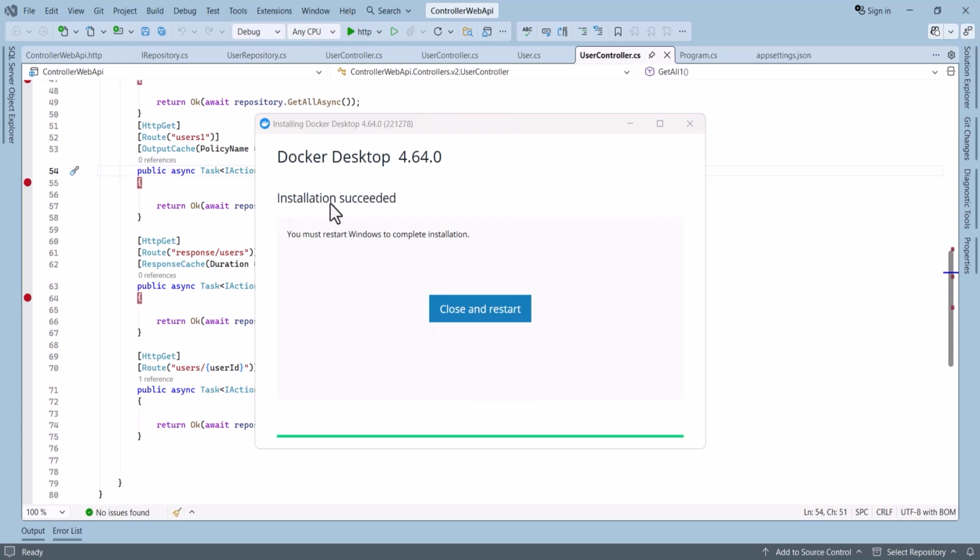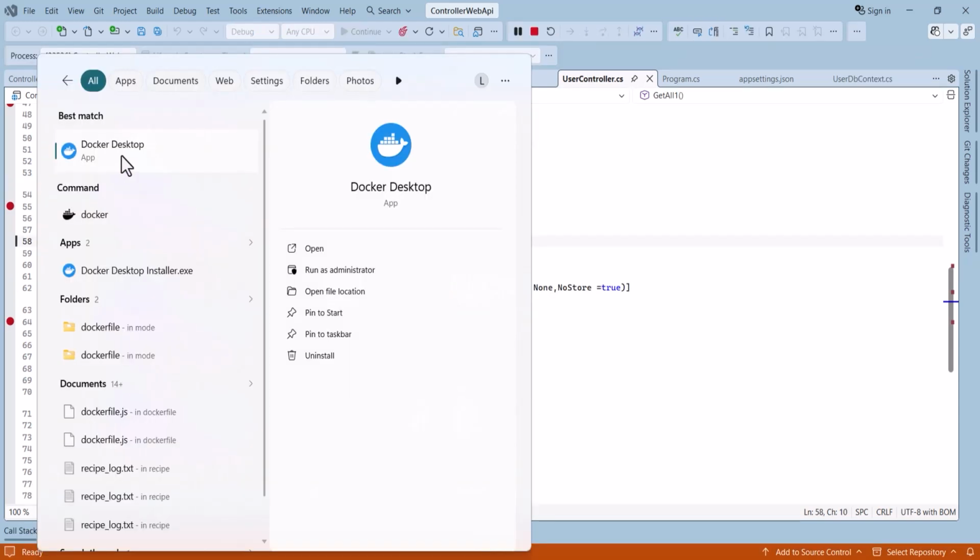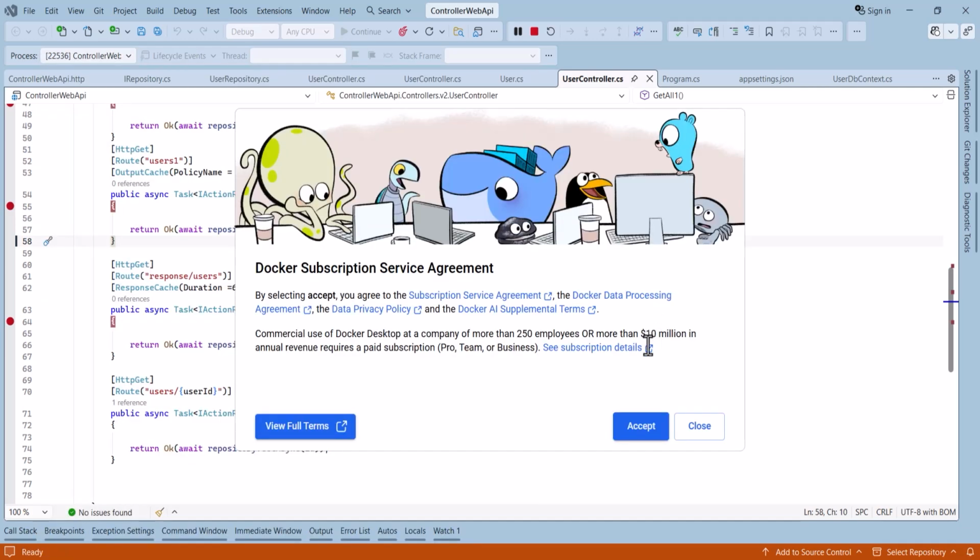The installation has succeeded. Let's click on close and restart. It will close and restart the window to complete the installation. Once installation is completed and the system is restarted, we will open Docker Desktop. Here I will click on accept.